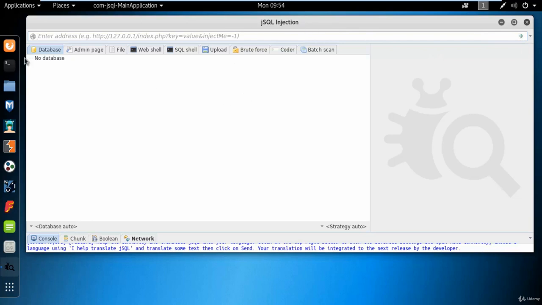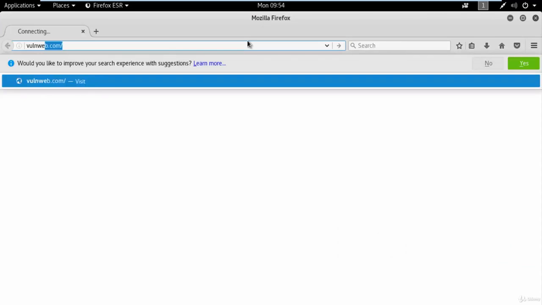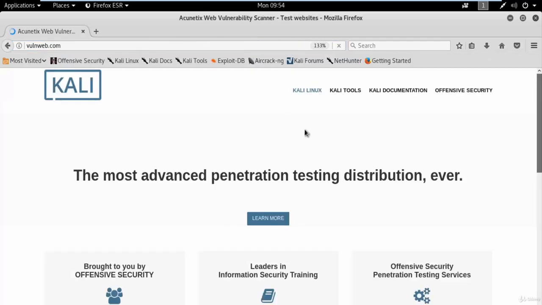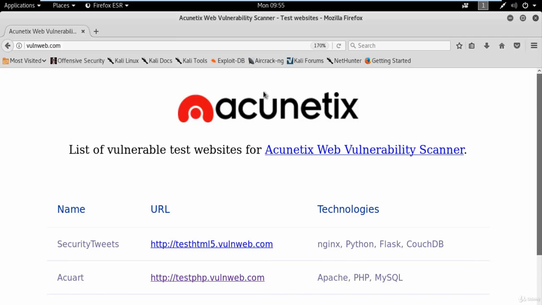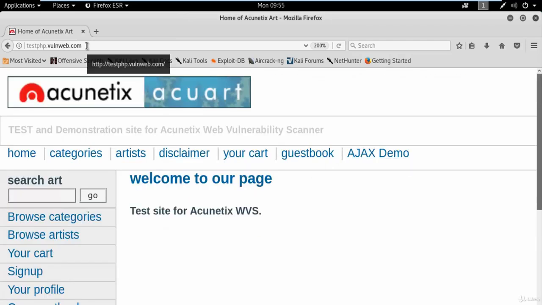To do that, I need to open Firefox in Kali Linux. So let's open Firefox. I'm clicking on Firefox. And open the website which we generally use for testing, vulnweb.com. Here you can use the second one, testphp.vulnweb.com. So click here.